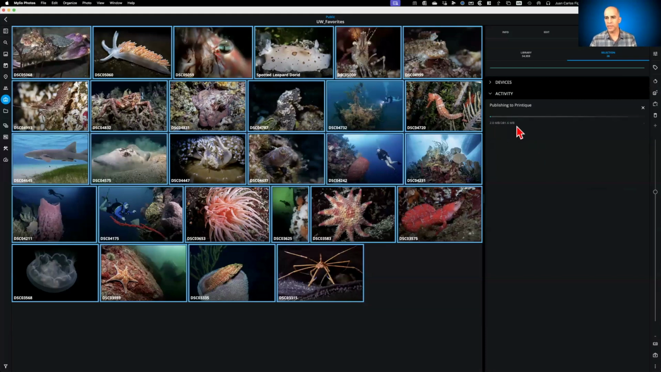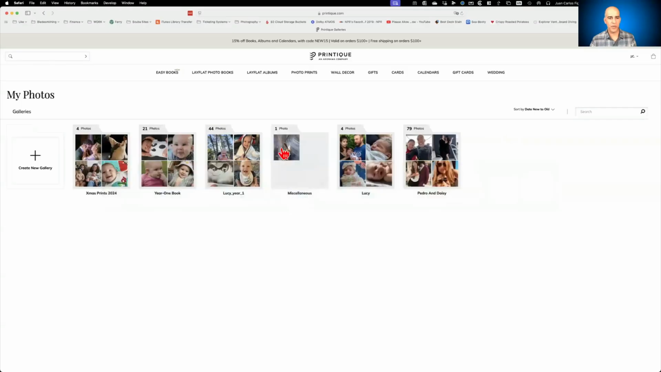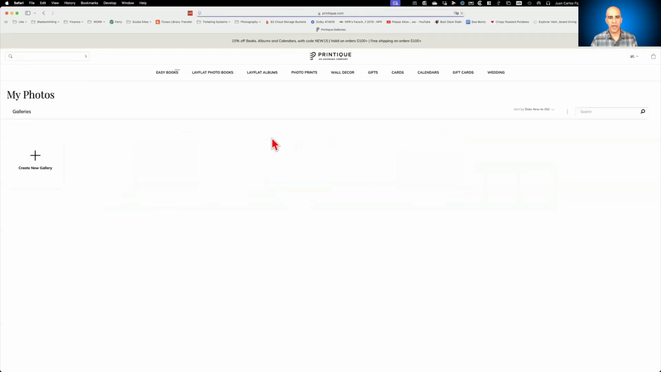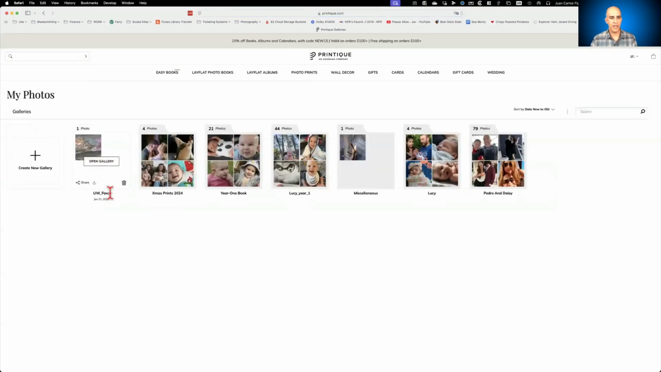It's uploading. That's a lot of data. I chose some very high resolution photos, so they might take a few minutes to upload. But if I switch here to this view and I refresh my Printique gallery, there's already the Underwater Favorites photos coming in and there's the first photo.